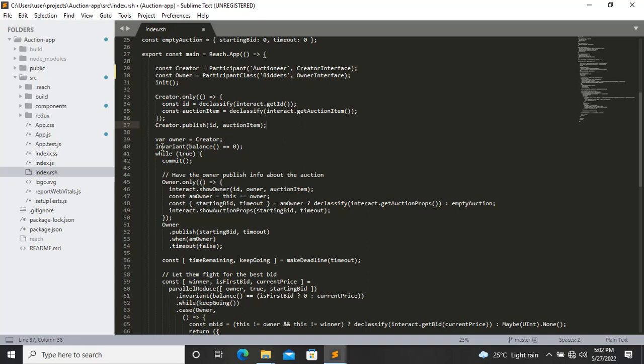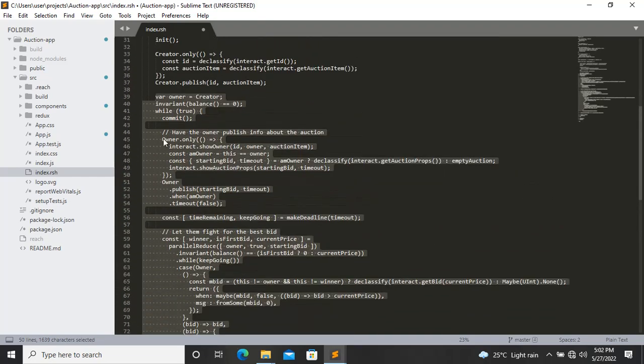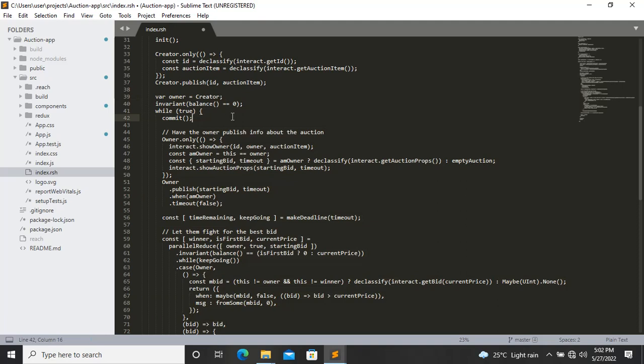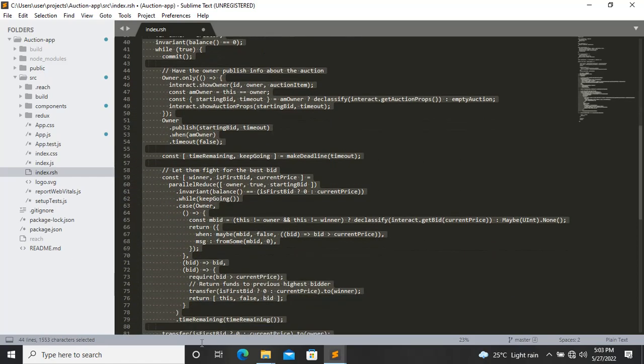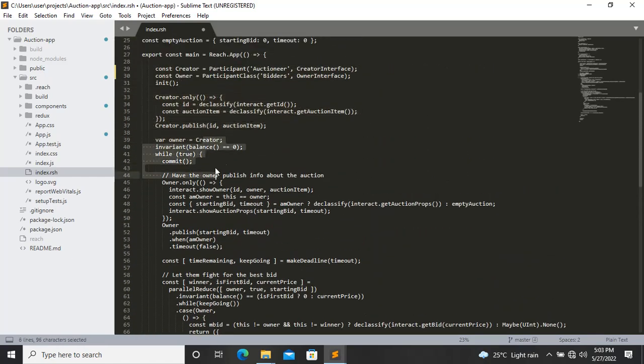On the next line we run an invariant while loop. This is a loop that runs on the blockchain based on conditions that are set by it. The first condition is that the owner will be equal to the creator. So for this loop to run, the owner of the auction item must be the creator of the auction item. In this application, this is like when we start the auction. The condition for the auction to start is that the owner will be the creator.